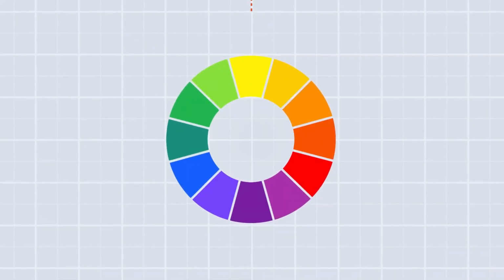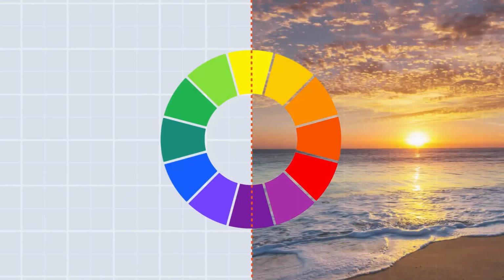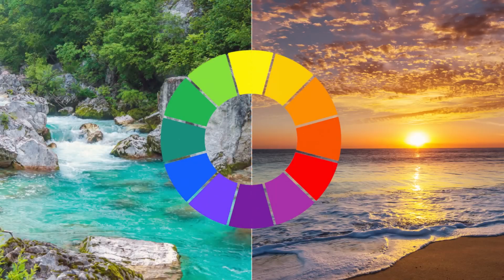The color wheel can also be split into 2 main temperature groups. Warm colors are associated with the sun, warmth, fire, energy, action, while cool colors are associated with calm and peace. Blue, green, and purple, and their different shades are cool colors.